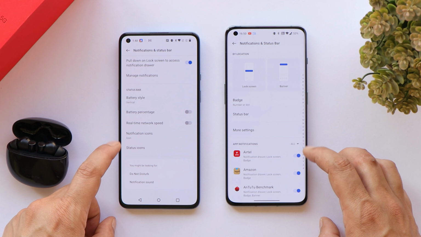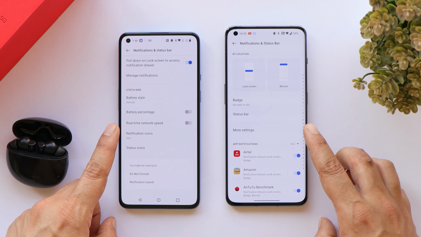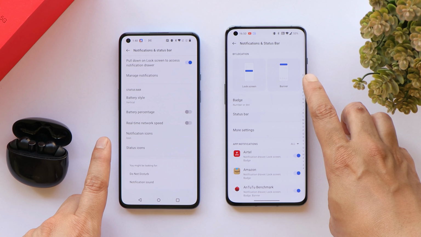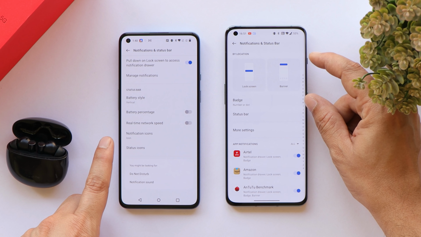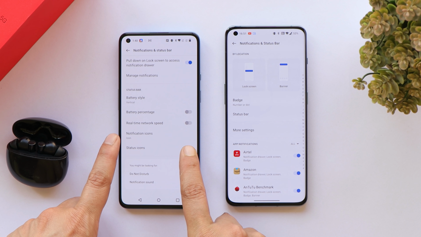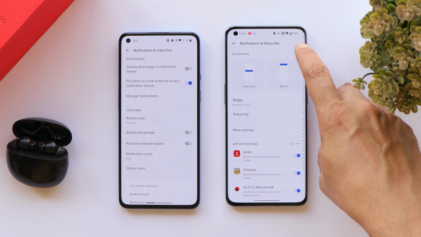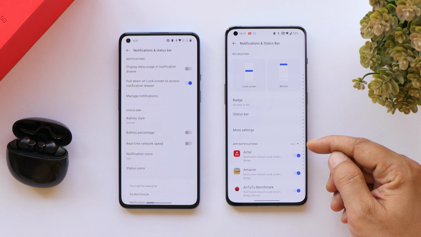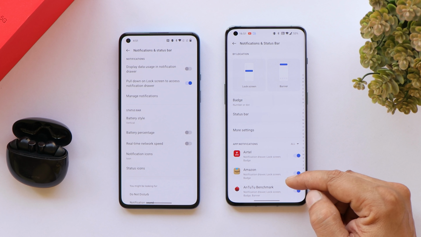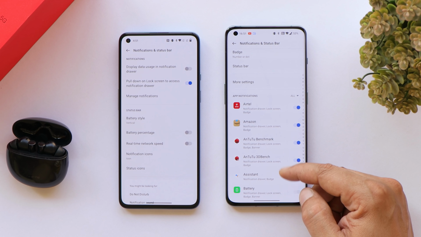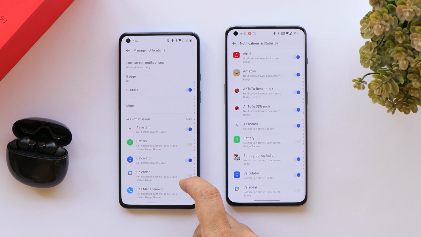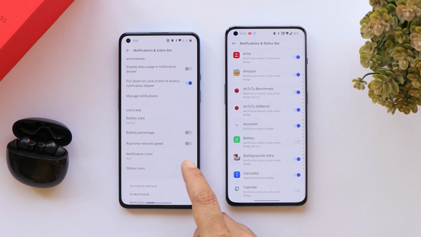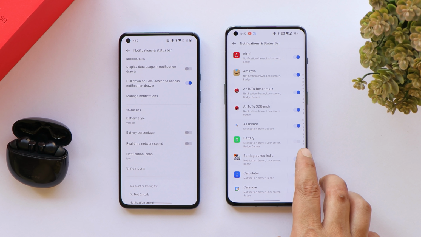And after that, another UI change which I noticed was under notification and status bar. Here you can see on the top side we get these images of how notifications will appear on lock screen and banner. On OxygenOS 12 we have this simple layout. Once you open the notification and status bar settings, you'll have all the applications under the same hood from where you can make changes related to notifications. On OxygenOS 12, you have to tap on manage notifications and then you'll be redirected to all the applications. So a minor change, not a major one.